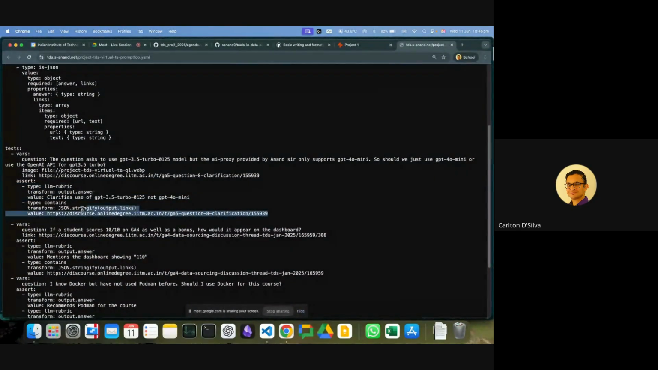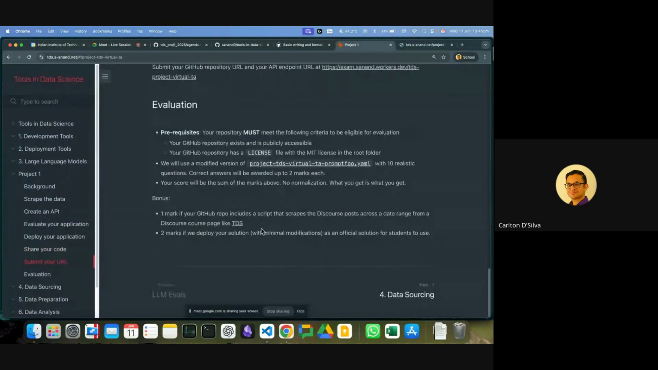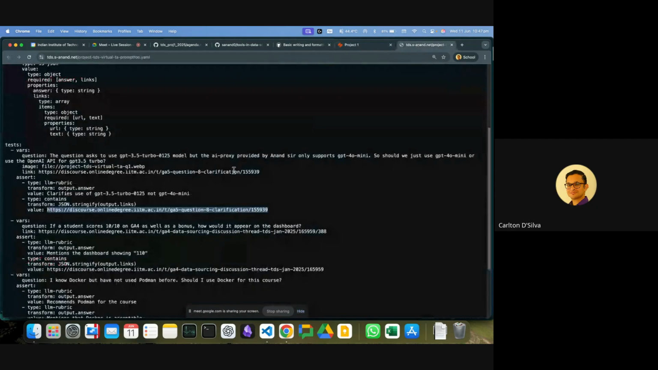If your application passes this first test, you may get half a mark. Then for that same question, there's another test called contains. Contains means your response should have this exact value in there. If it does not have this, then you will fail this test. So maybe that will be half a mark. If you get both of these right, you will get 1 mark. We'll send you 10 questions with 2 marks for each question. So if it passed this LLM rubric and this contains for the first question, you will get 2 marks. If it only passed the LLM part, but not the contains part, you will get 1 mark.